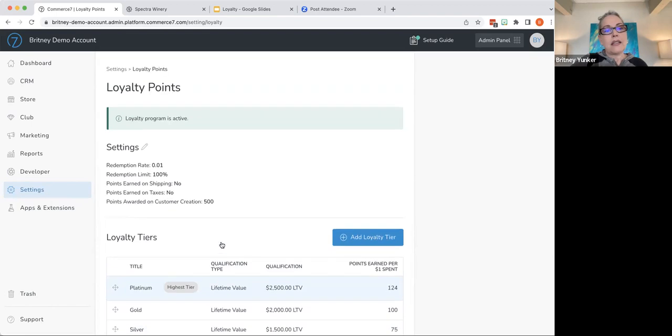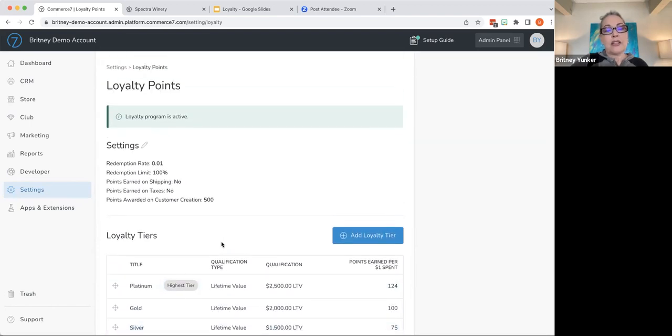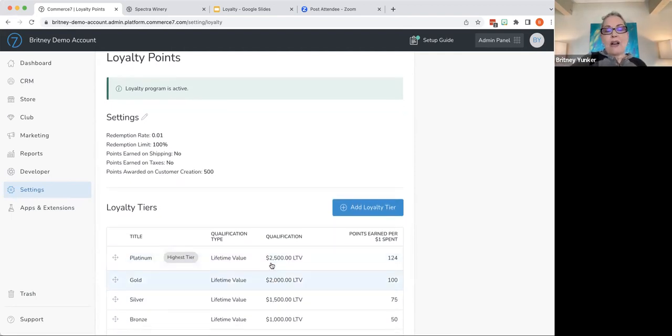So again, once you've figured out that this is what you want, you will go ahead and make the loyalty program active. Upon activation, we go and look at everybody that's in your list, everyone in the database, and we put them into their tier. So anybody now who has a lifetime value of over 2,500 will now be in the platinum tier. Let's go take a look at that.